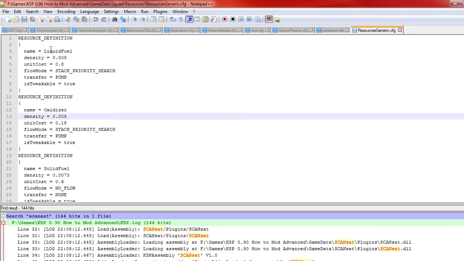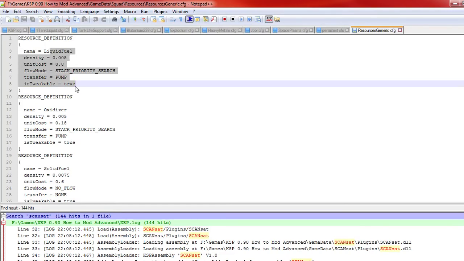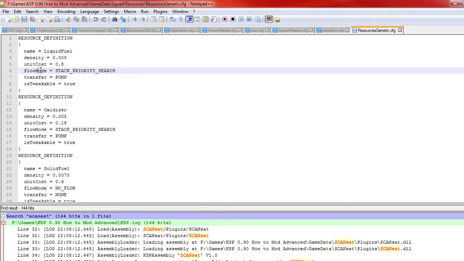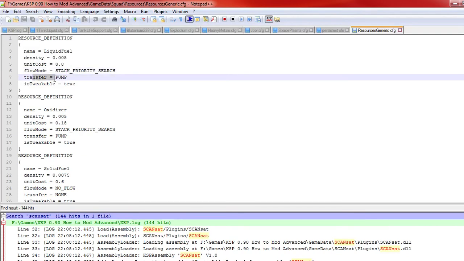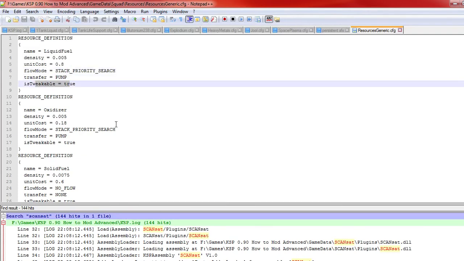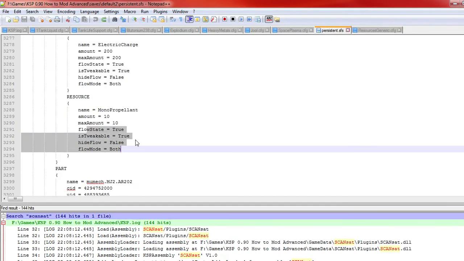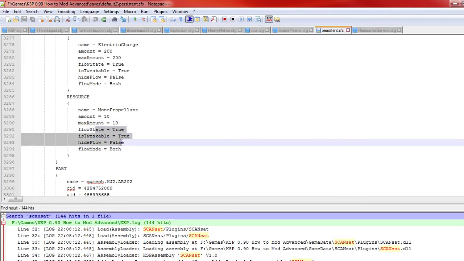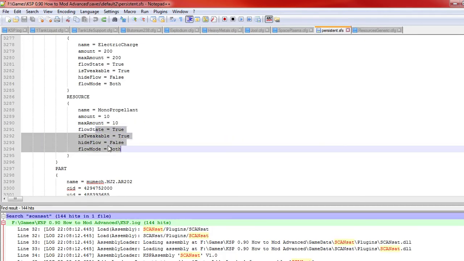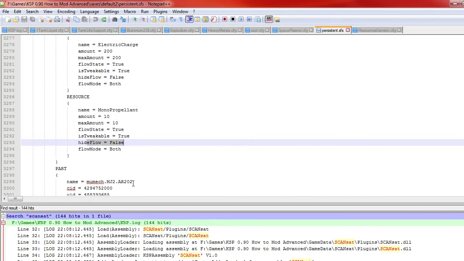In here, this is where all of your resources are defined. Been through this many times. As you can see here, flow mode, transfer type, is it tweakable? Also correlates to those four there. Hide flow basically does it hide certain things from the user so that you can't actually see it.